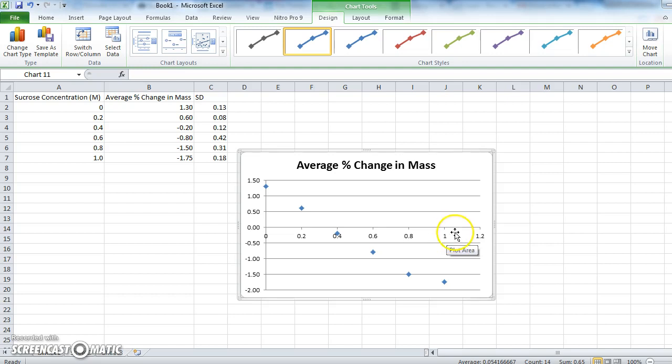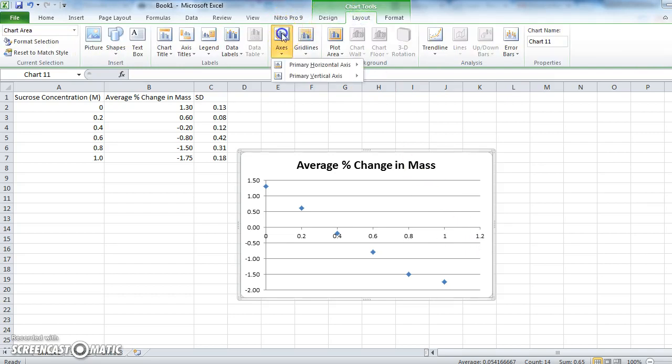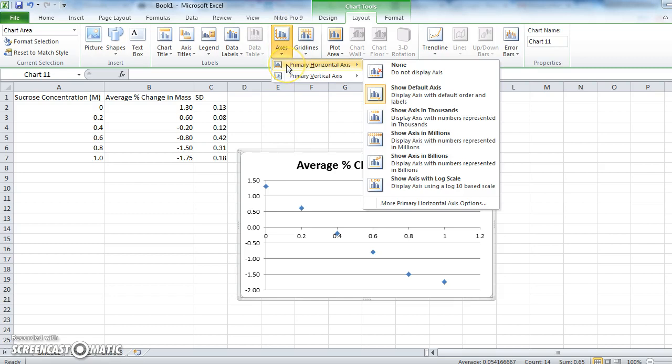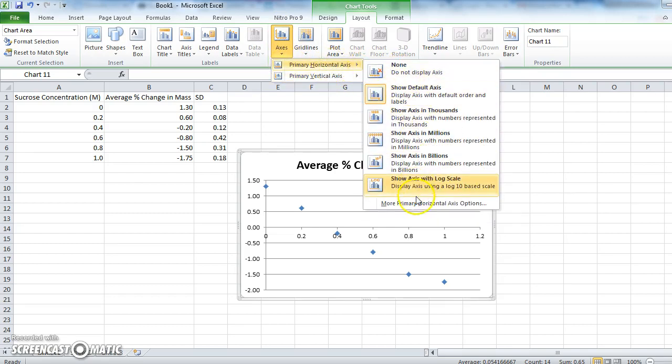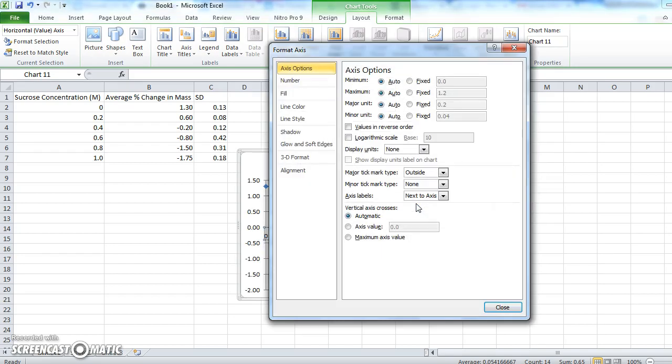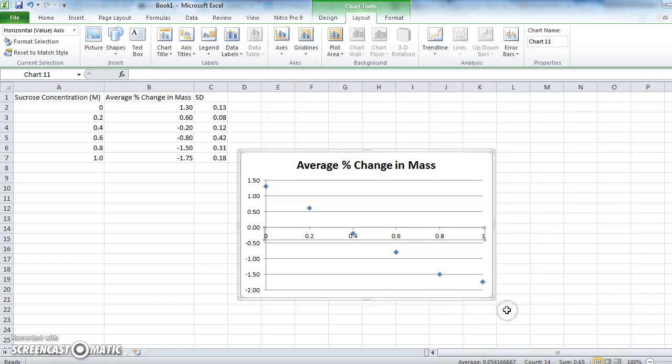So to amend that, we will go to Layout and Axes. This is a horizontal axis, pardon me, and we will go to more options. And there you can see here that my axis ends at 1.2. In fact, I want that to end at 1.0, and I make that change and close. Immediately you can see my graph ends where it is meant to end.